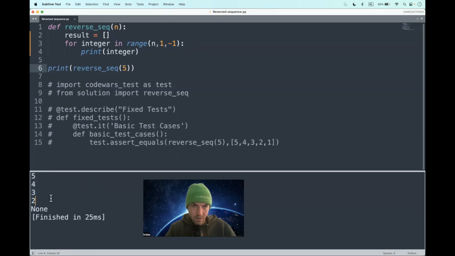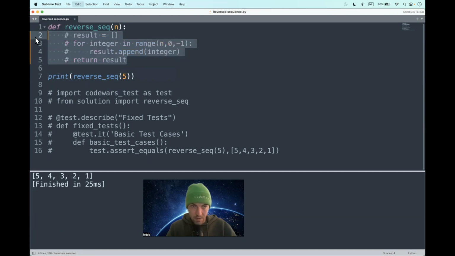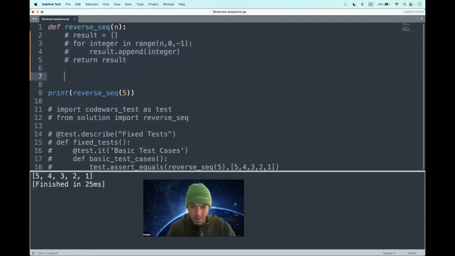However, we need an extra iteration, so the input shouldn't be 1 but 0, like this. And that means that we can append the integers right away to the empty list. Integer, and then we can immediately return the result. There we go.